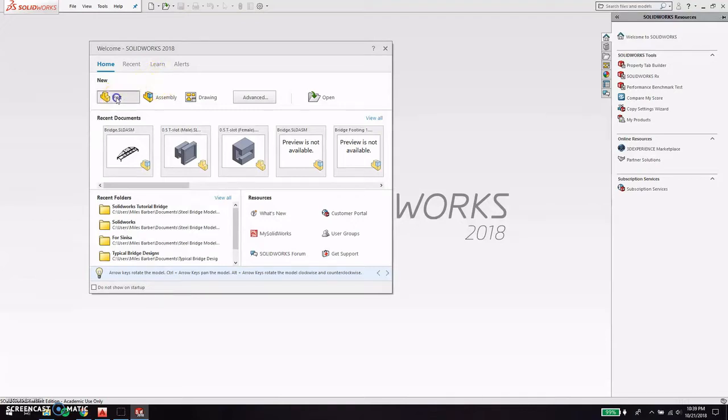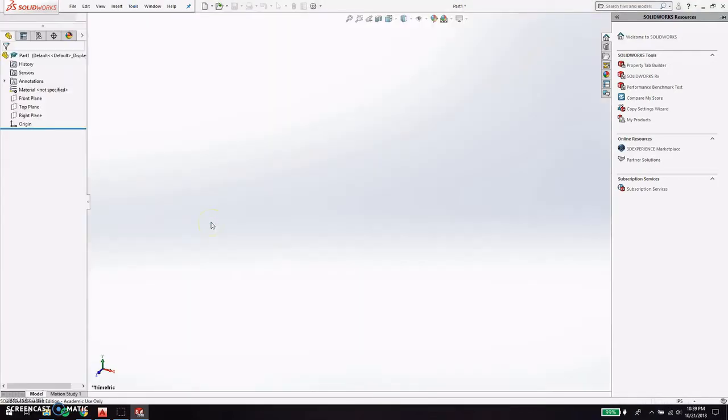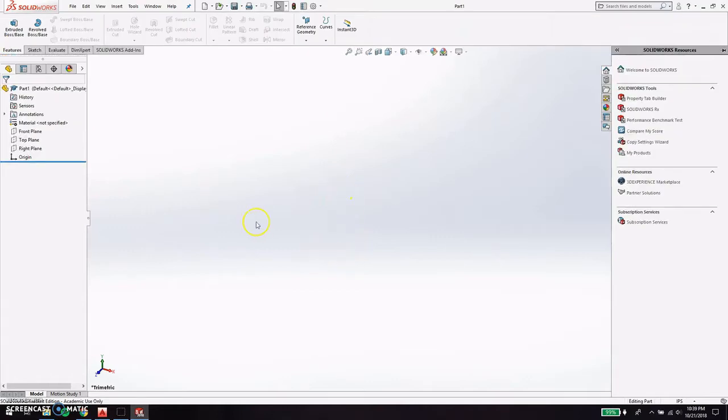So let's start with this part. Just click part, and it basically shows up a little blank screen.